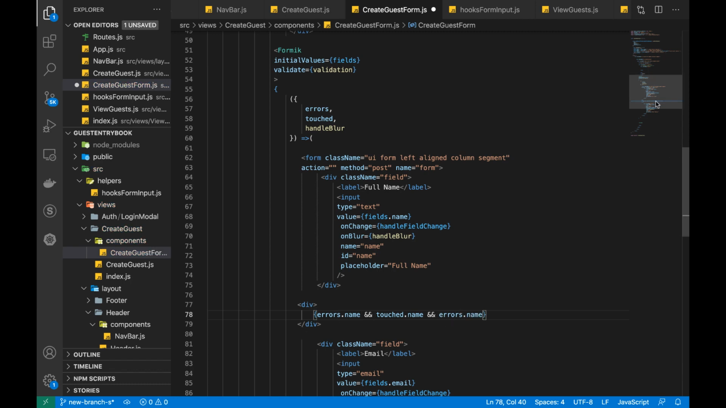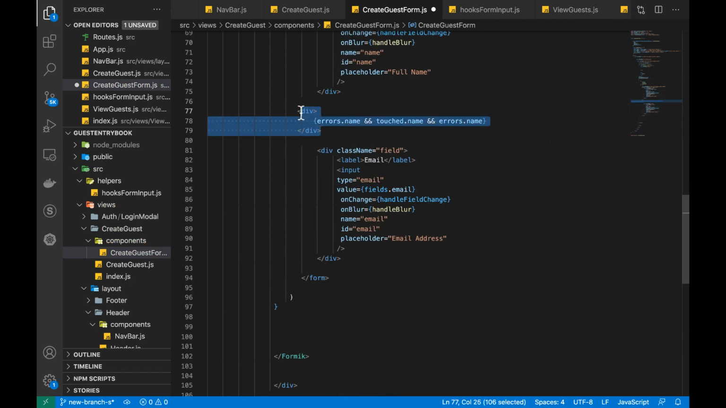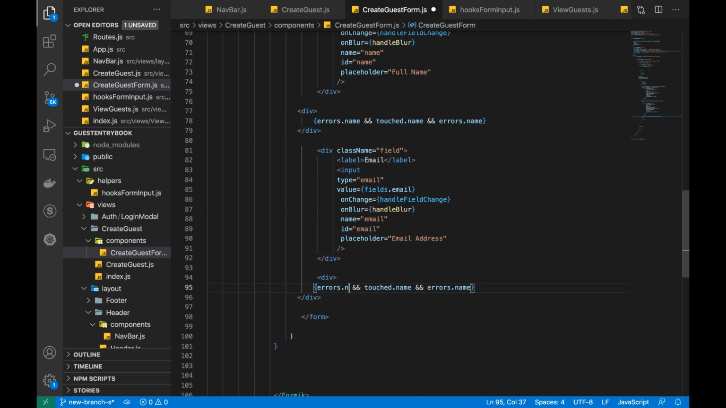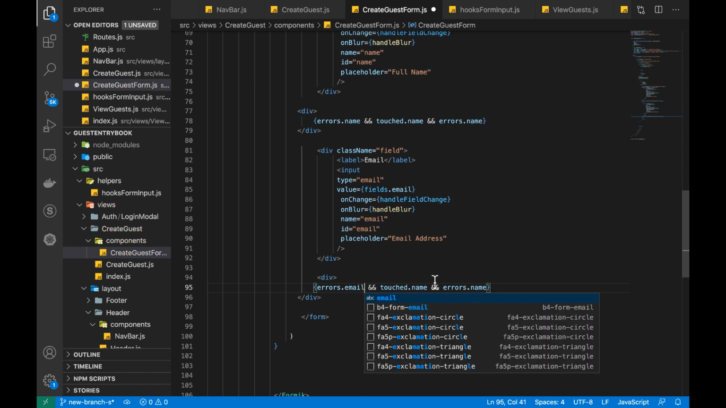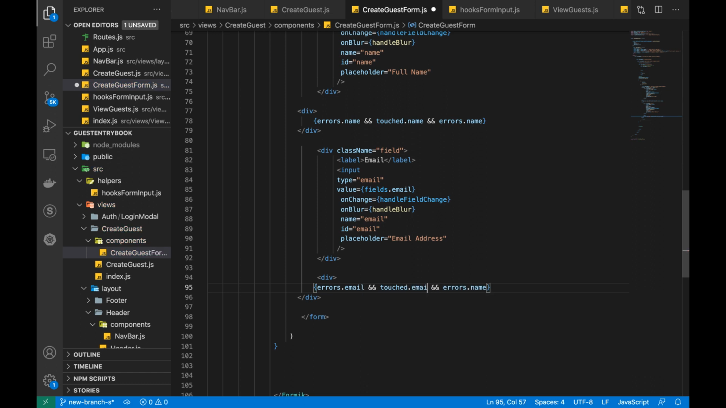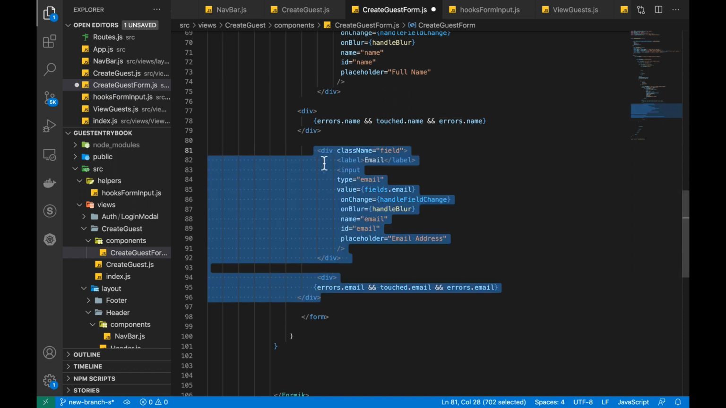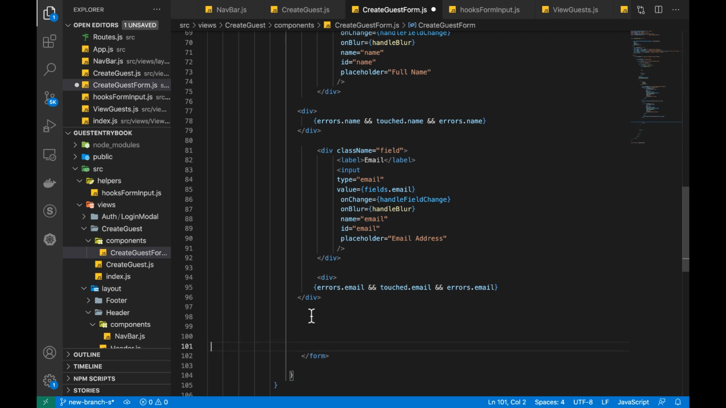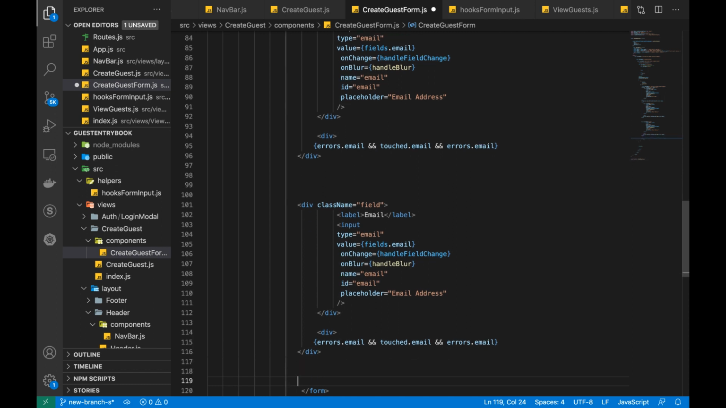All right. And we're also going to do the same thing for email. So I'm going to copy this right here and paste this in here. So this is going to be email, this is going to be email, and then this is going to be email. And then after the email, the next field is going to be the comment. So I'm going to just copy this right now, and comment is going to be a textarea actually, and not just a regular text input field.